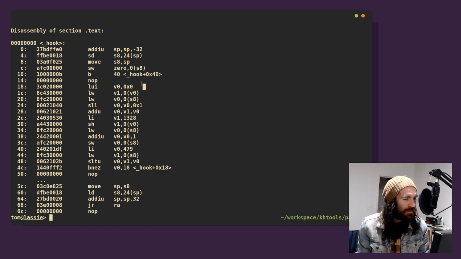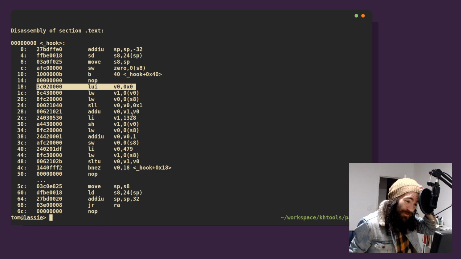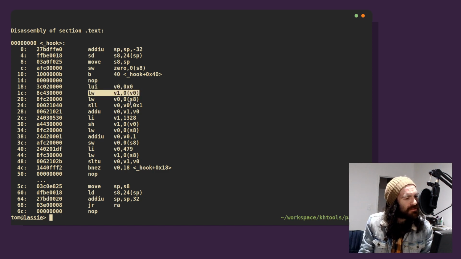So where does V0 load into 0? And down here we jump to hook plus 18, which is here, which is before or just after we set the... Maybe it does actually start here, because what happens? We load V0 into V1, we load S8 into V0, and S8 is the top of the stack. Okay, that's fun.